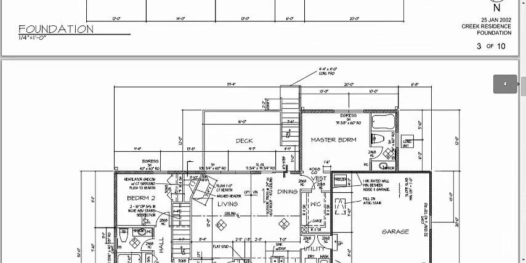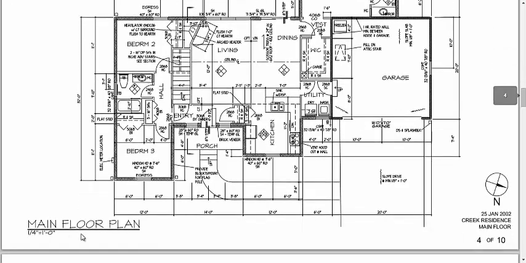Okay, so moving on, we're going to do one more print here and then we're going to call it a day. You got enough information to get you started in your worksheets. So this is, as it says right down at the bottom, main floor plan. We can start with that. And you can see that our scale changed. We see that we're 1/4 inch equals 1 foot 0 inches here. So different from what you just saw in the site plan.